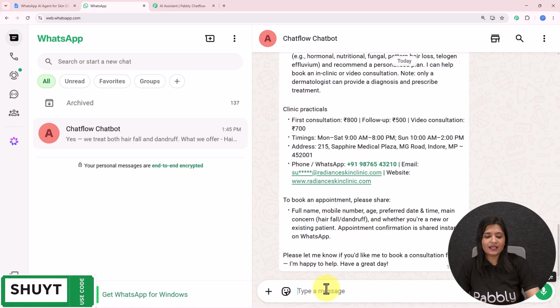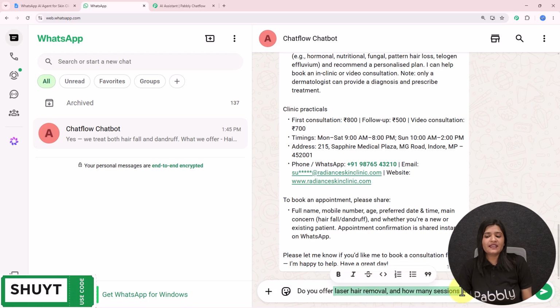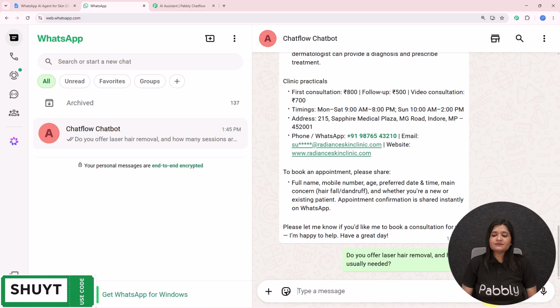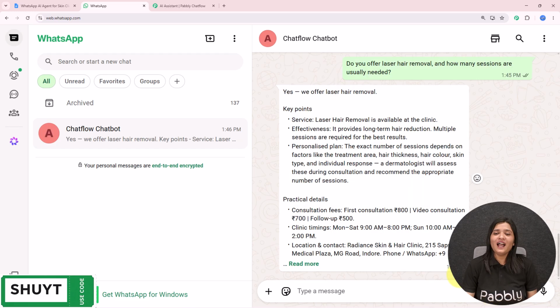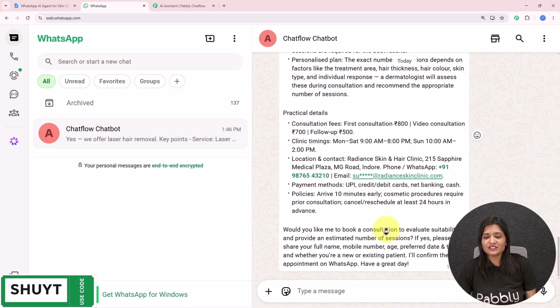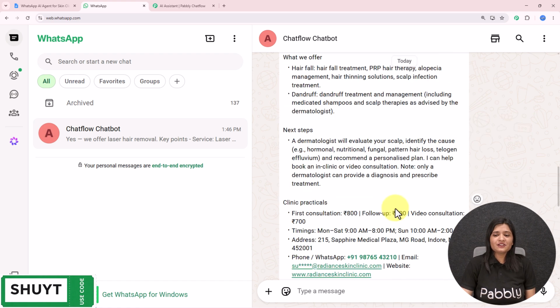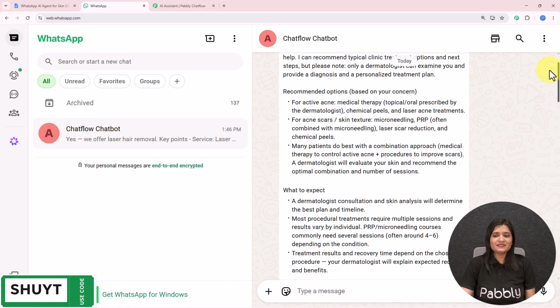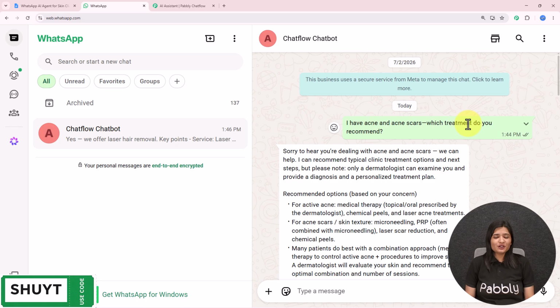I'm going to ask a final question here related to laser hair removal and how many sessions are usually needed. Let's send this message and wait for the reply. I have received this message. Yes, we offer laser hair removal, key points, practical details, and then we have the rest of the details. You see, this is how it is replying to all the questions and the queries I am sending, and this is how your WhatsApp chatbot will also be replying.